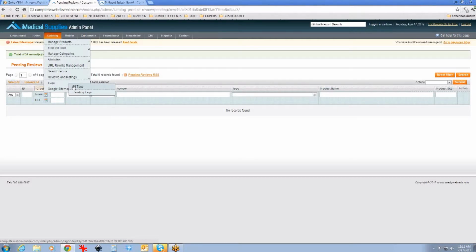And some people don't want to deal with tags because there is some maintenance that goes along with it. Just as you saw me go into the review section and I had to go in there and delete all those reviews, that's considered maintenance. And if there were real ones that were pending, I'd have to read them and decide if I wanted to keep them or not. In this section, people may submit tags for products, which can be a very good tool for selling those products.